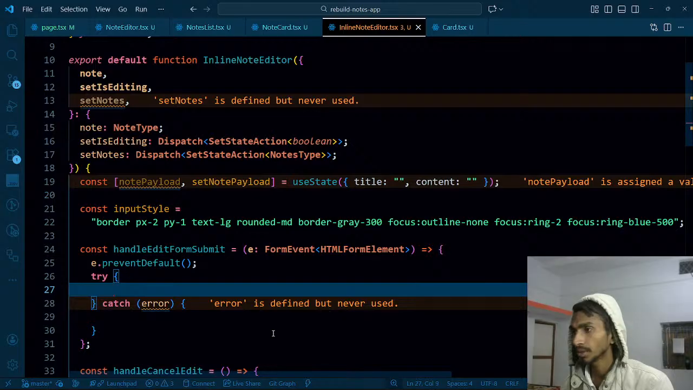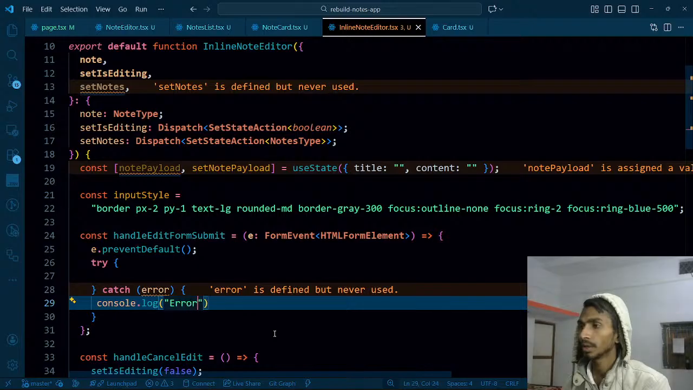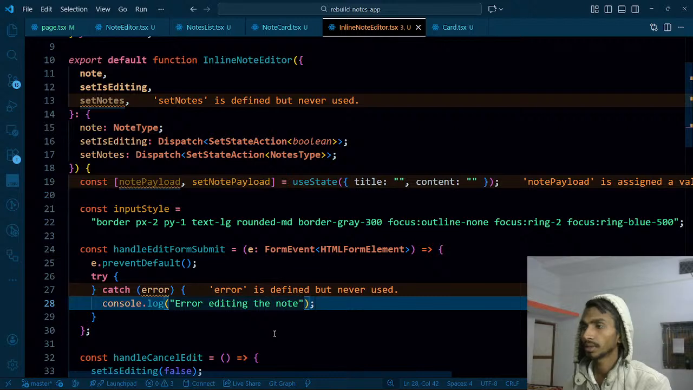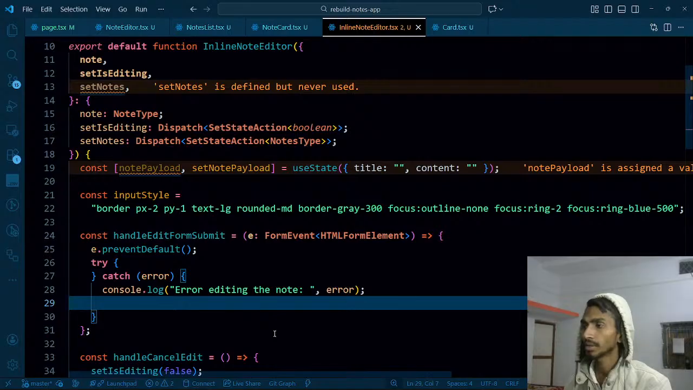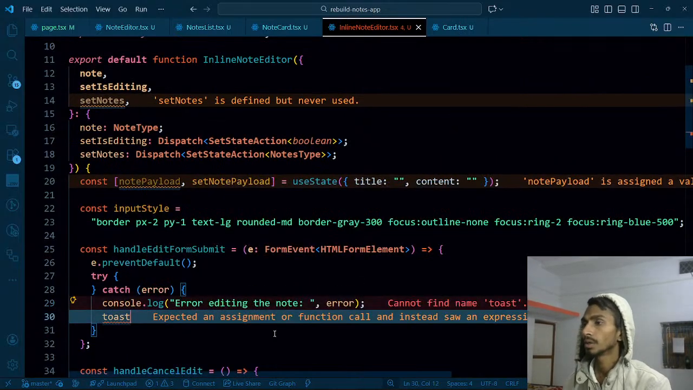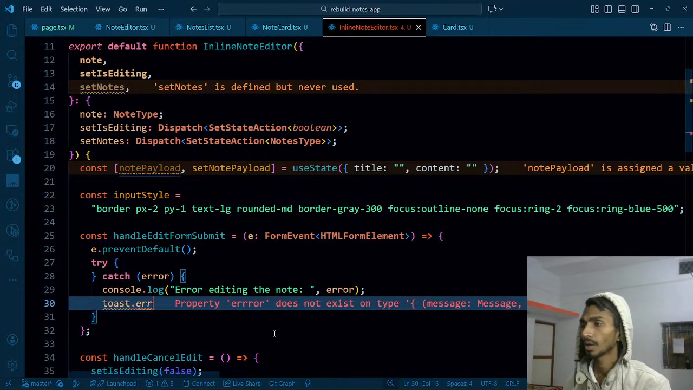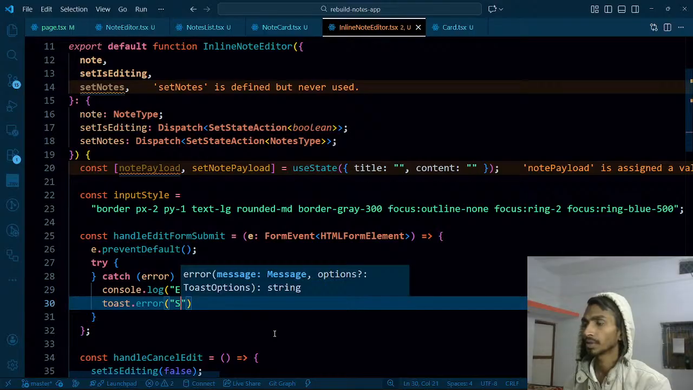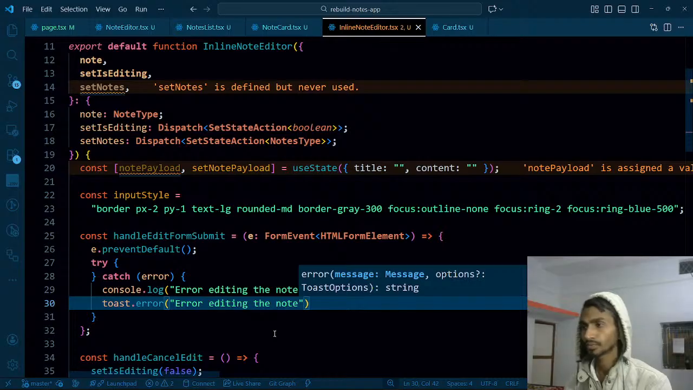And inside this, if something goes wrong, I will first of all log the value, console.log, "error editing the node", as simple as that. And not only that, I will be actually printing the error as well. And I will use toast.error, and that will say something like "error editing the node".